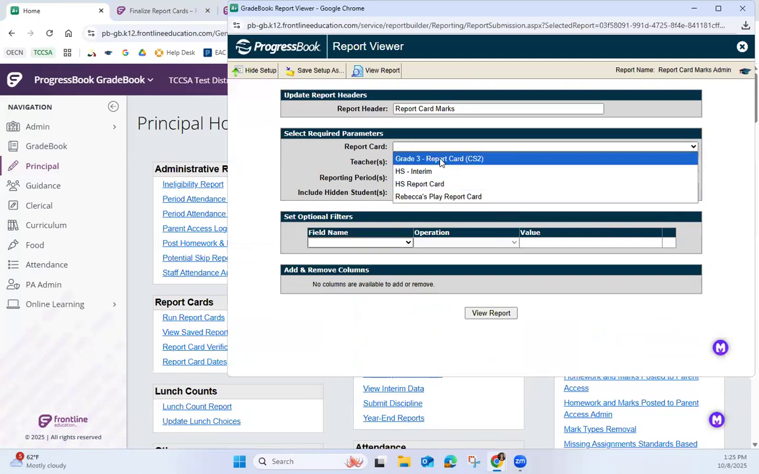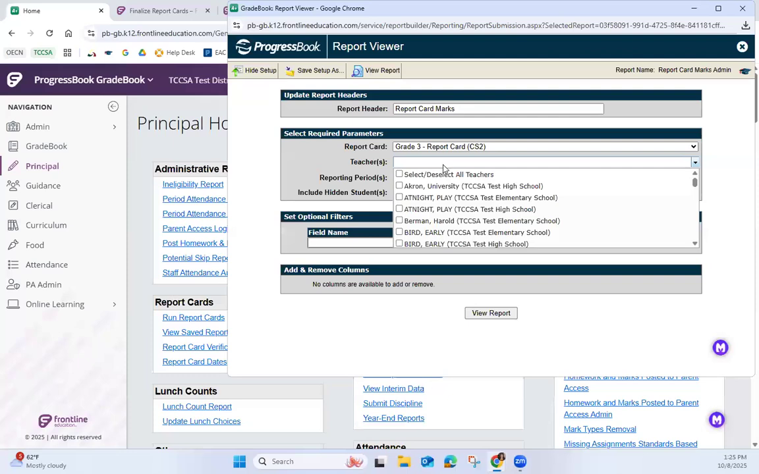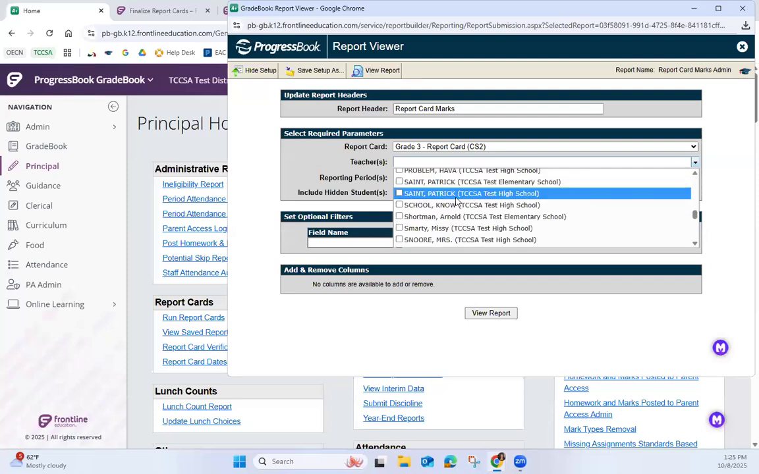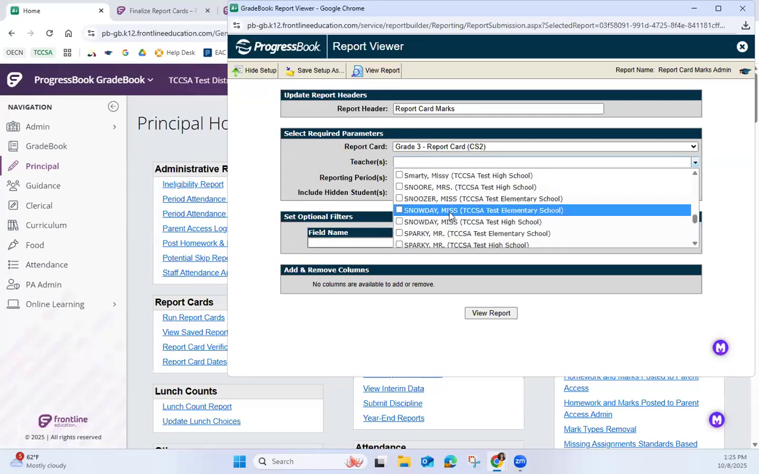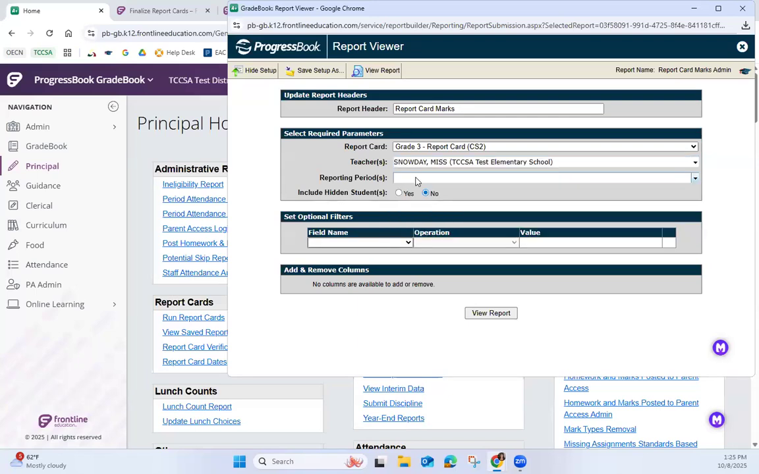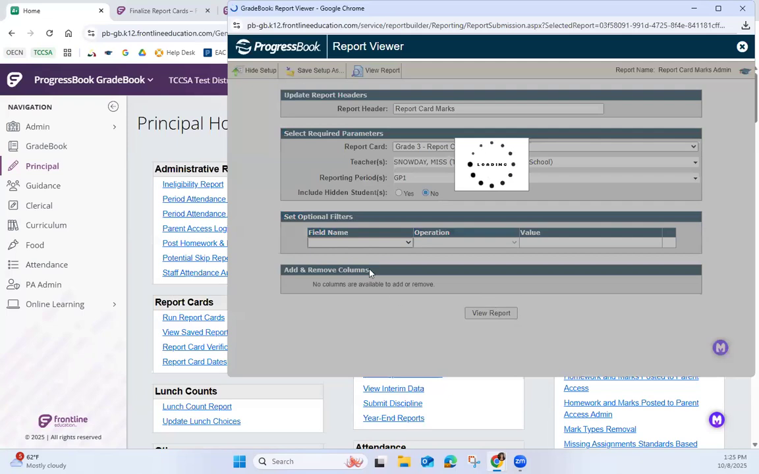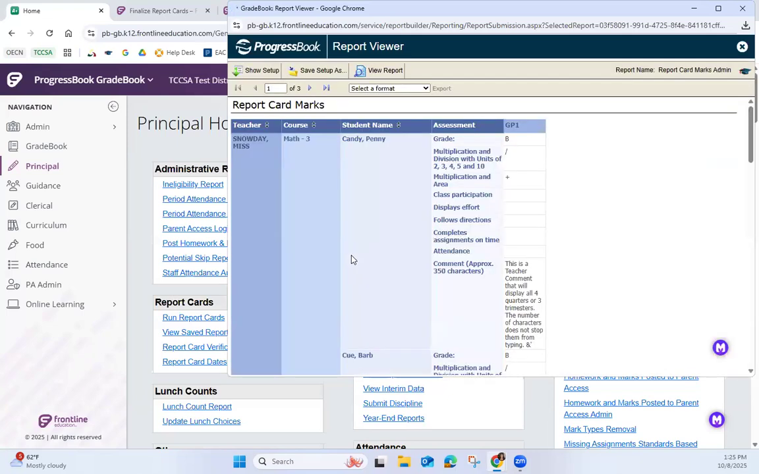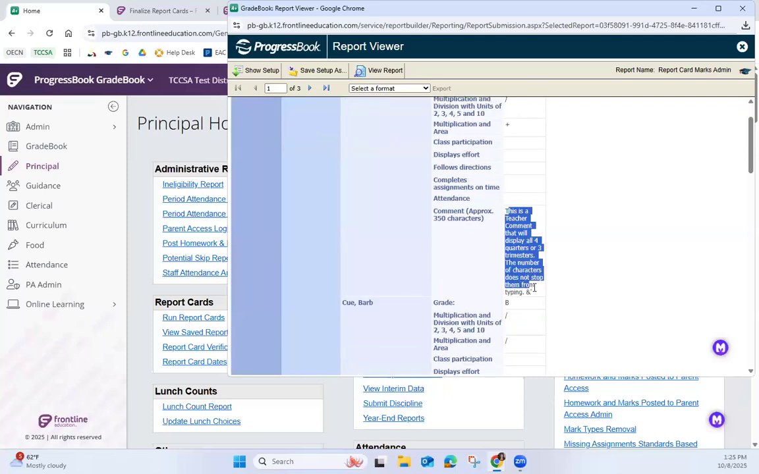I want to see the report card marks for my 3rd grade report card for Mrs. Snowday, and for the 1st grading period. You can pick multiples if you wanted to, so if it's throughout the year. Then I'm going to say view the report. You can set optional fields if you want certain parameters, but this is going to show each student what their mark was, including comments. It's kind of squished all together there, but it will show the comments here as well.